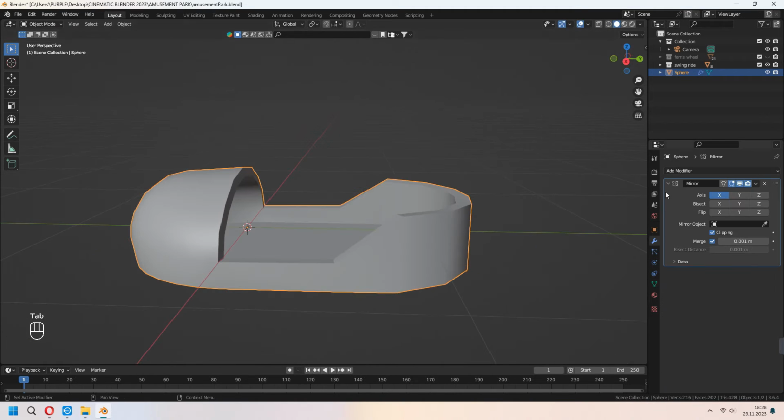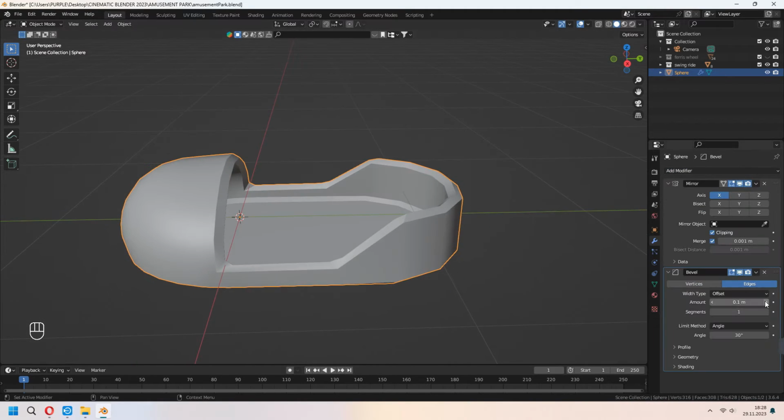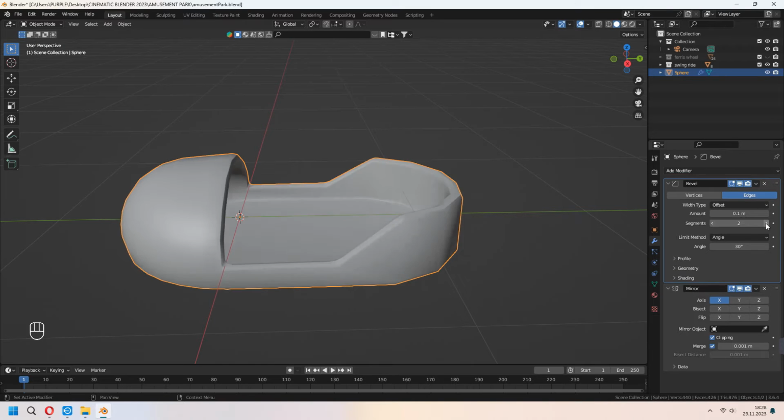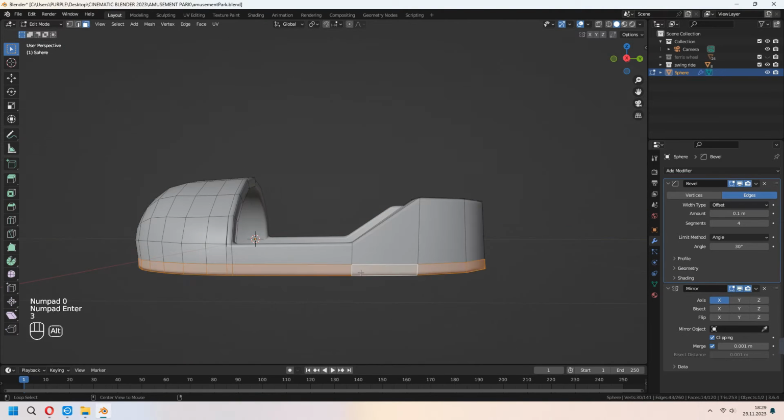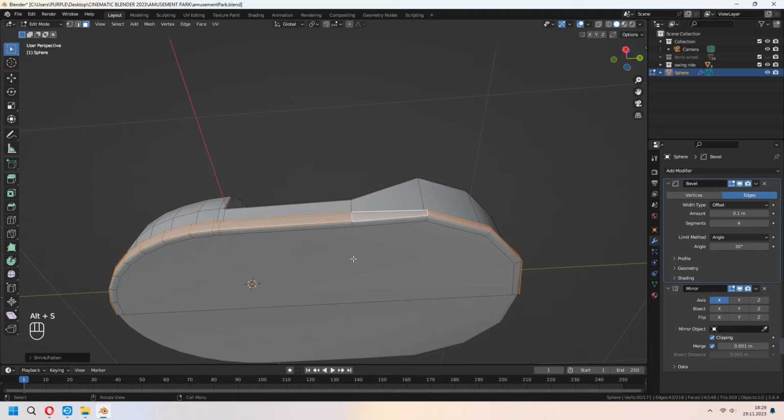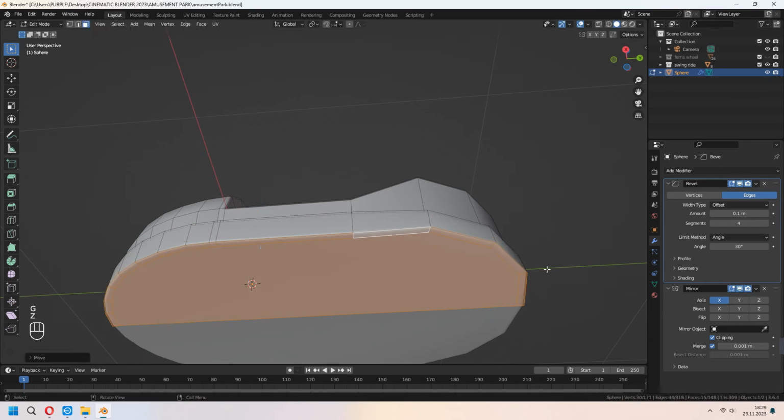And you can add a bevel modifier to this. Move it to the top of the mirror. E to extrude this bottom face line, right click and Alt to scale. You can give it a bump part.